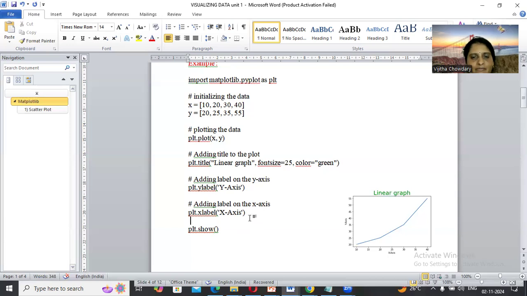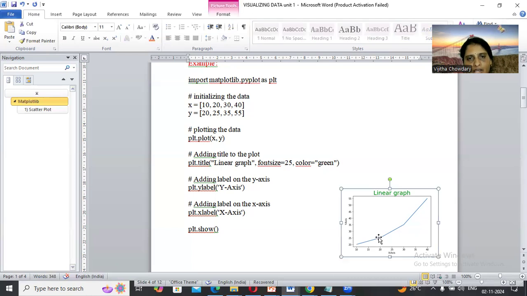So now we are displaying the plot with plt dot show. After that you get the output looking like a linear graph with the title. So we analyzed the data as x equal to 10 and y equal to 20, x equal to 20, y equal to 25, x equal to 30, y equal to 35, and x equal to 40, y equal to 55. So it is a linear graph, that is a line graph.